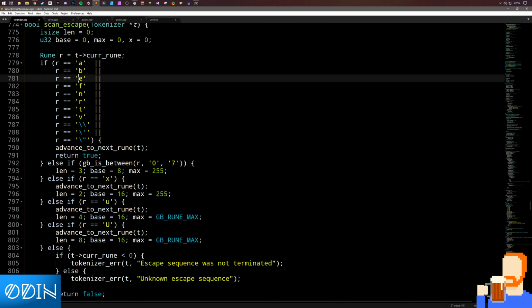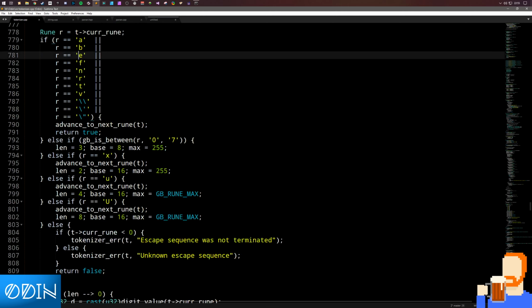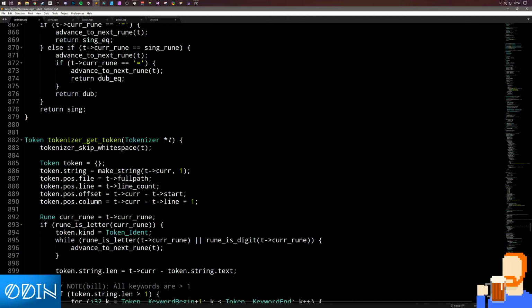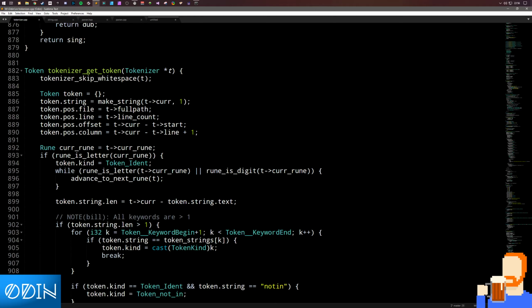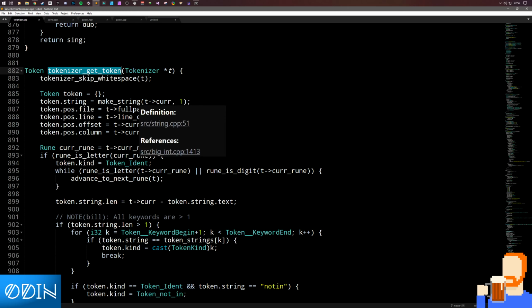Now we've got the escape stuff. This is all for strings, like the backslashes: seeing if they're all valid, what they do, and parsing them correctly. So that's pretty simple. And here's now the meat and potatoes of the entire tokenizer. The tokenizer here is get_token, and it's pretty simple. We just keep asking to get tokens.